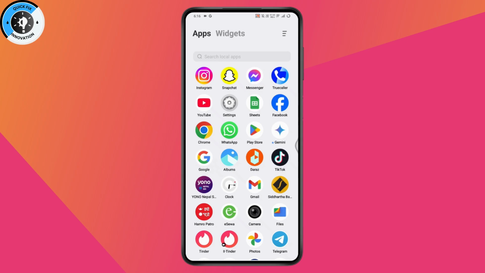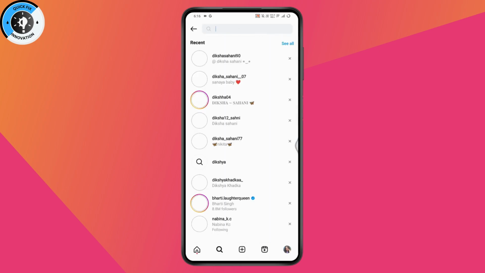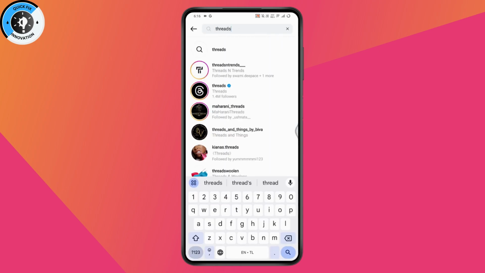Instagram users can find a ticket to get the Threads app through the search bar. What you need to do is simply go to your Instagram and go to search. Under search, you can simply search for Threads. And on the upper right, you will have the Threads invitation icon on the search bar on the right side.